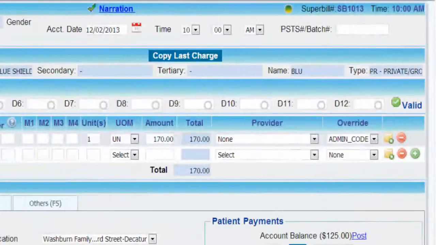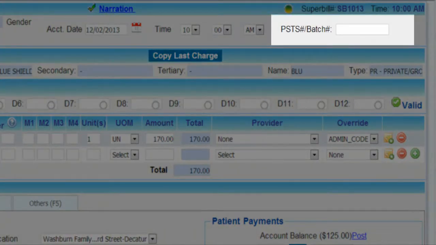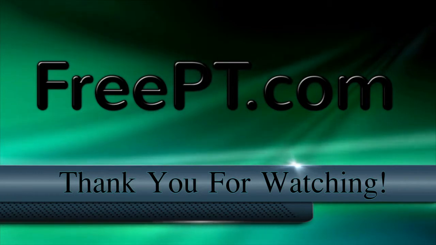Each of the super bills also gets assigned a unique number. For tracking purposes, Practice Suite also has the ability to enter batch numbers on the charges, so if you want to set up certain claims in a batch, you can do so here. This has been a quick overview on how to enter charges.